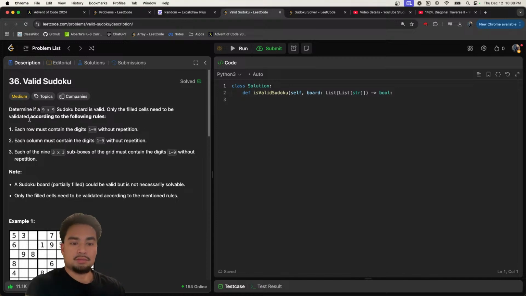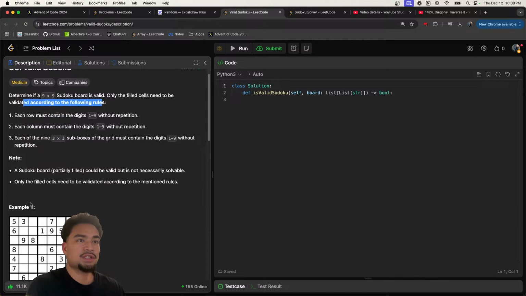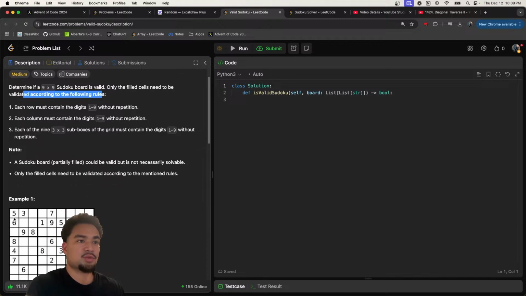So determine if a 9x9 Sudoku board is valid. Only the filled cells need to be validated according to the rules. Each row must contain the digits 1 to 9.